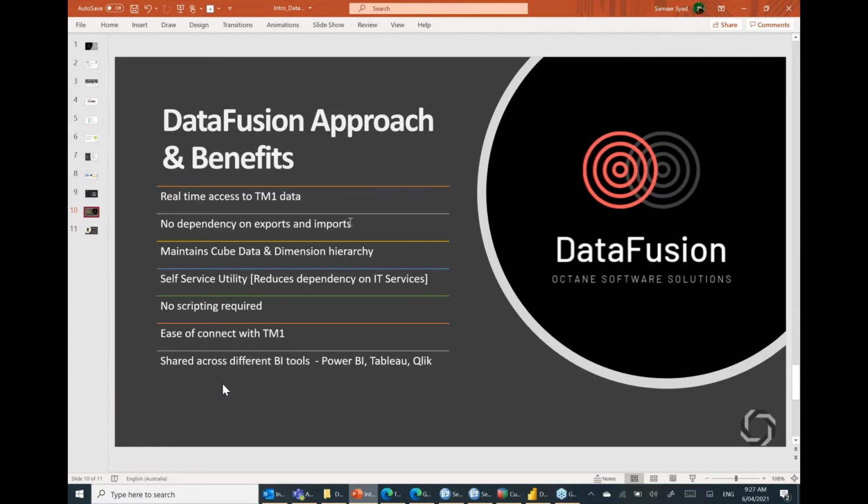Now there is no dependency on export import. That was one of the pain points we discussed in the initial phase, where there is a dependency on a TM1 developer and on an IT resource, where multiple resources need to be involved for TM1 data to come from TM1 cubes or dimensions into Power BI. So that gets eliminated straight away, as there is no dependency using Datafusion.